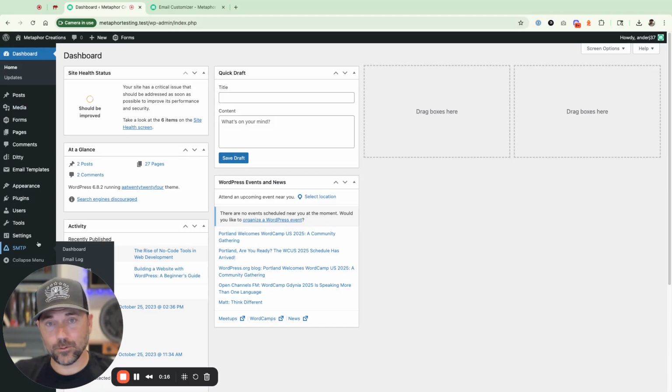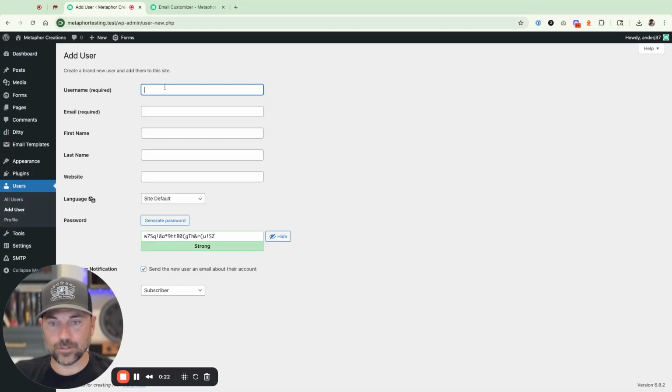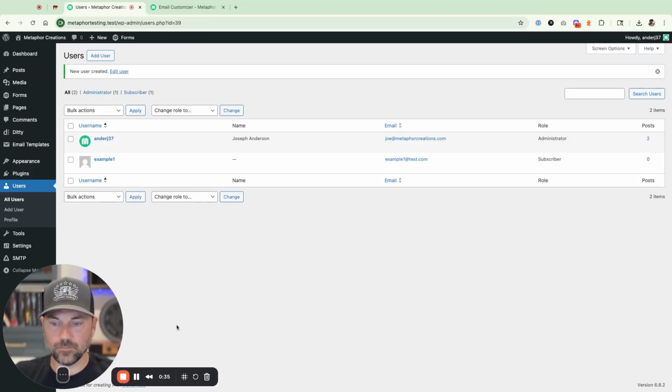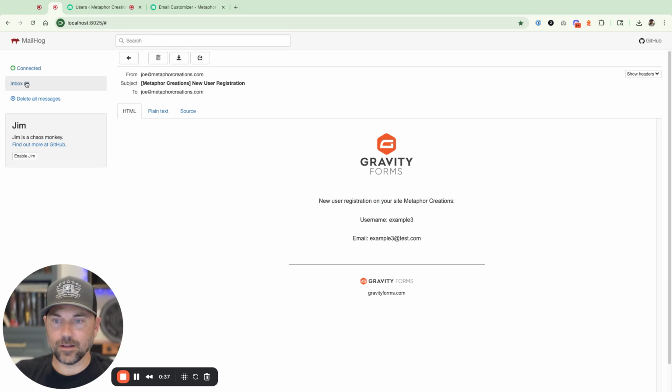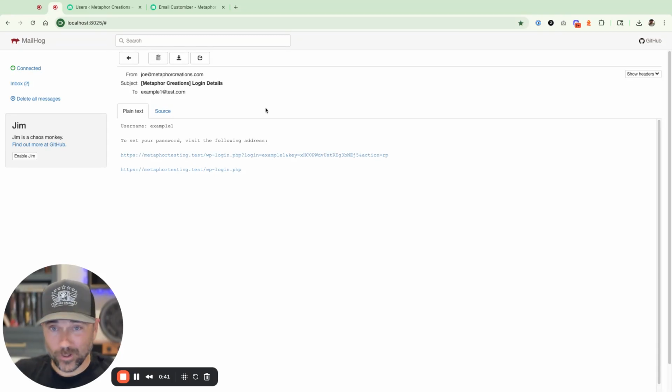And the first thing I want to do is just show you what a default email looks like coming from WordPress. So we'll go to users and we'll add a new user here. Just call them example 1. Add user. And then in MailHog here, we can see that this is what the user gets. It's just this basic text.